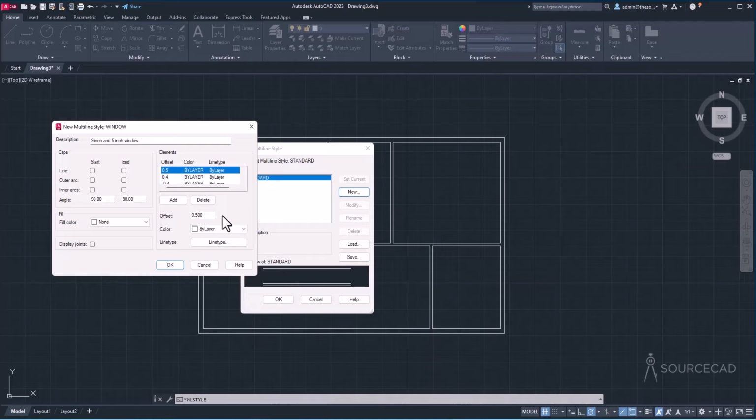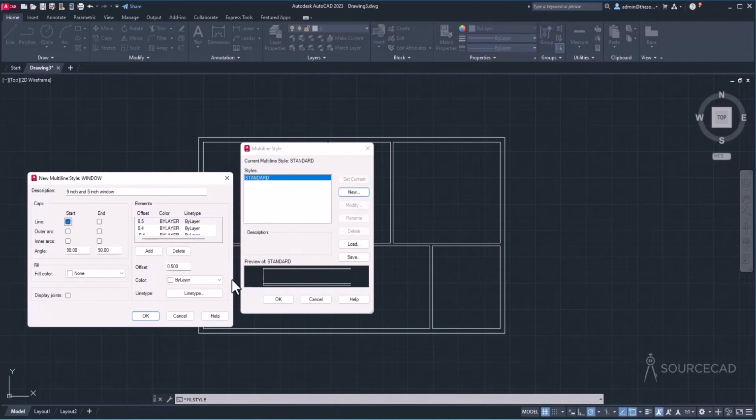Now to add the cap, you can go to this cap option right here, and you can select any kind of cap which you want. For example, you can select line and the cap will be added as a line. And that's for the starting point. For end point, we have line. If you want, you can add arc as well. For example, here we have this arc, and then end also we have an arc.